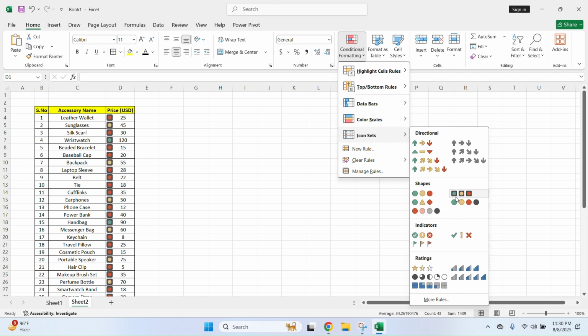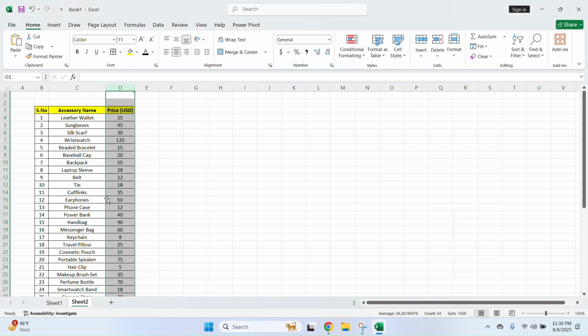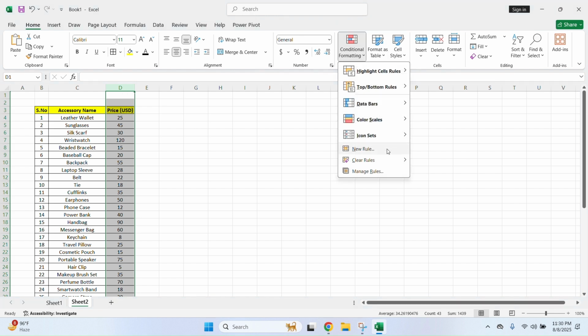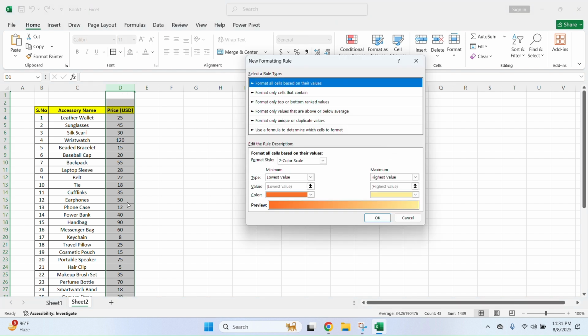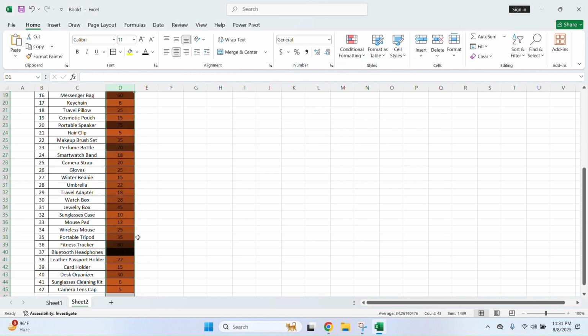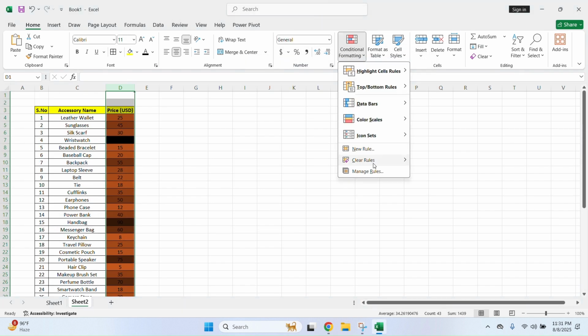These are the indicators. For example, you can change them depending upon your requirements. You can change things like shapes, indicators, ratings, etc., and the directions. Clicking the rules clears all of the rules I applied. You can also define your new rule using this one.